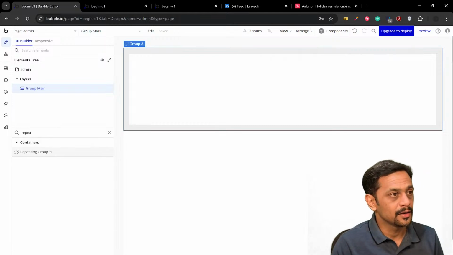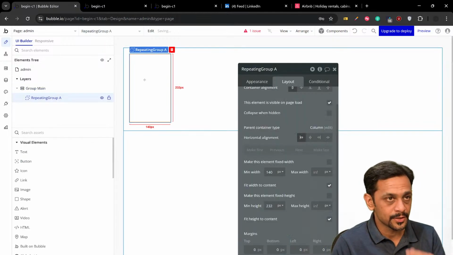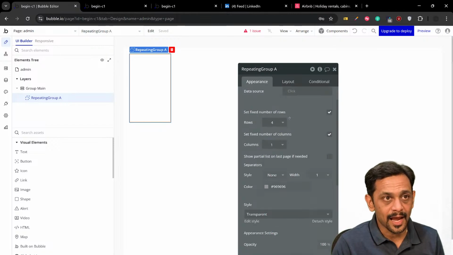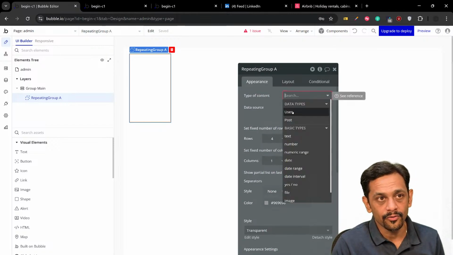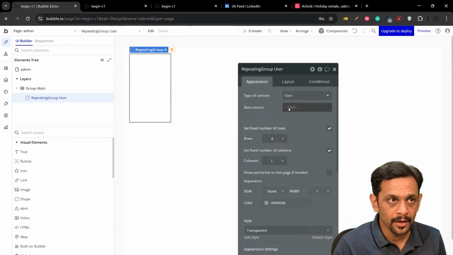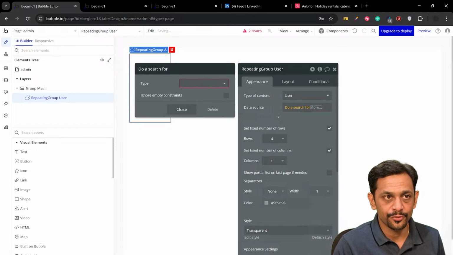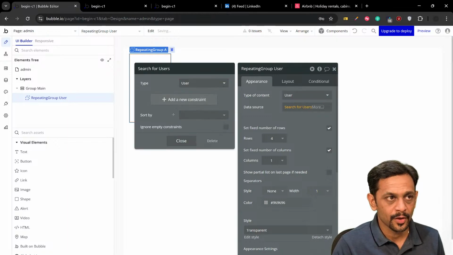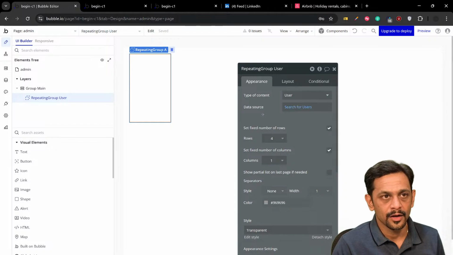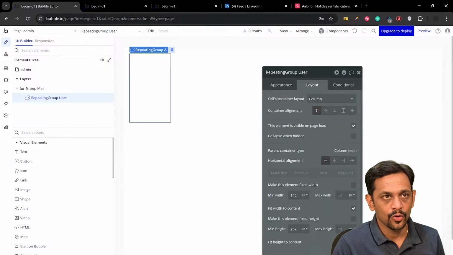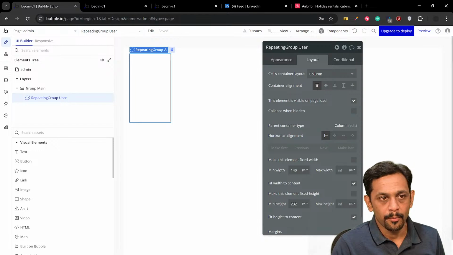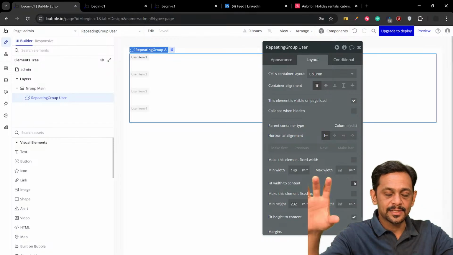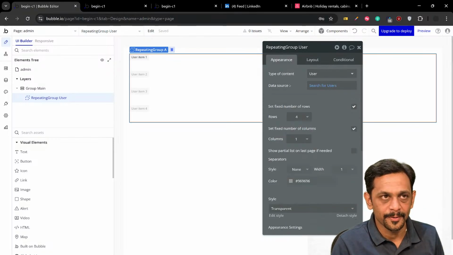And I'm going to add a repeating group within this group. This time, type of content will be users. Data source will be do a search for user without any constant. Close this. Go to layout. Min width is 140. It has fit width to content. I'm going to remove this so it expands for the entire width.